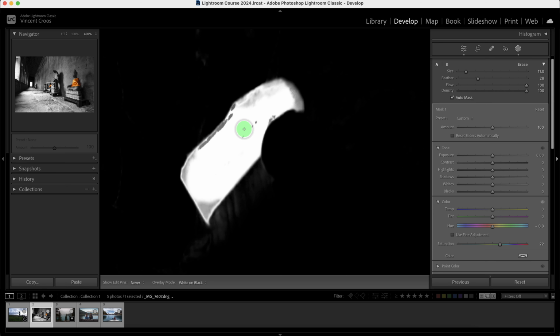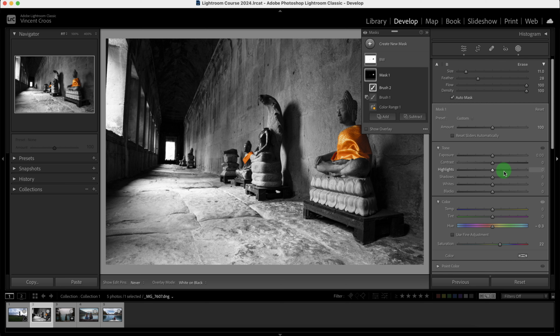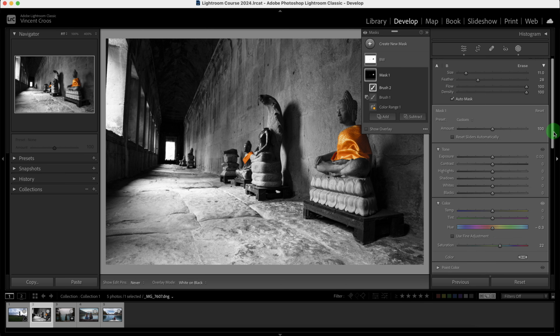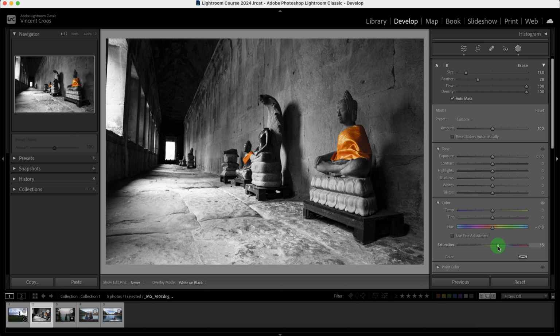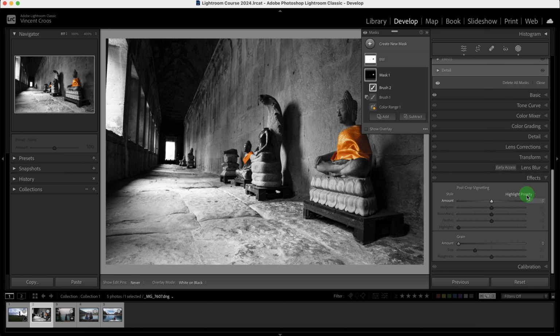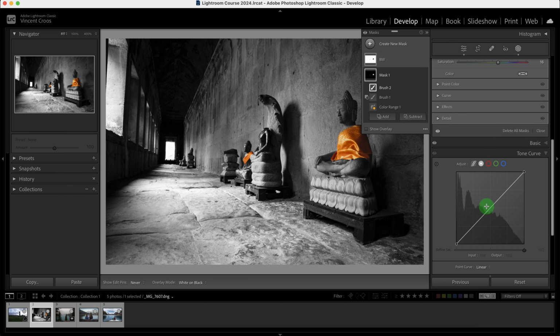And that looks good. So anyways, if you want to further refine it, you can do it with the auto mask or remove the auto mask depending on how much help you need. So now the selection looks a little bit better. And one thing I want to do is actually decrease the saturation. And I want to go to the effects panel, put a little bit of vignette, go to the tone curve tool, and increase the midtones.